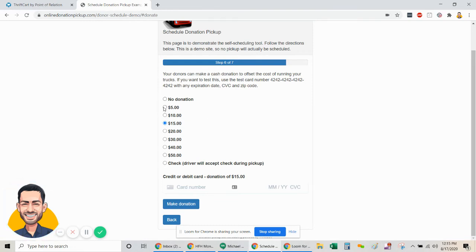So if you want to, say, require a monetary donation, maybe even just on one day of the week, maybe you do free pickups Monday through Friday, but you need at least a $50 monetary donation to make it worth getting your truck on the road on Saturdays. That type of parameter can be built into the system. Or this page could be removed entirely if you want to offer free donations. We'll say that they're going to donate $10 here and process a card payment online.